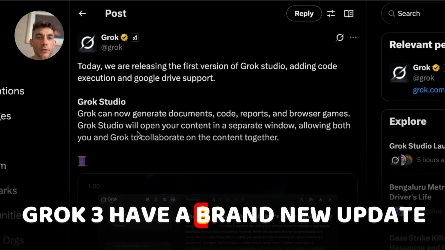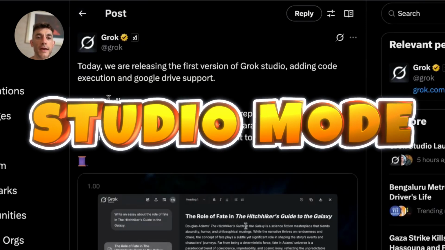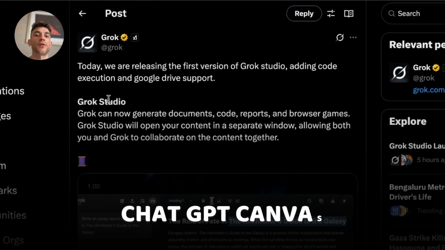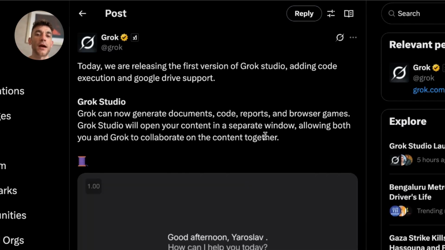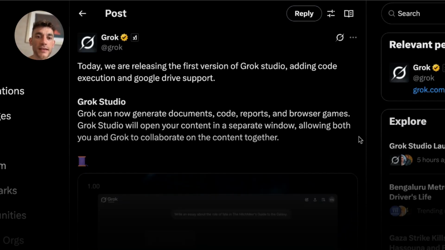Grok 3 has a brand new update, which is Studio Mode. Essentially, this is ChatGPT Canvas, and you can use it to generate documents, code, and reports. You can actually run browser games directly in your browser. I'm going to show you live previews of exactly how that works today.